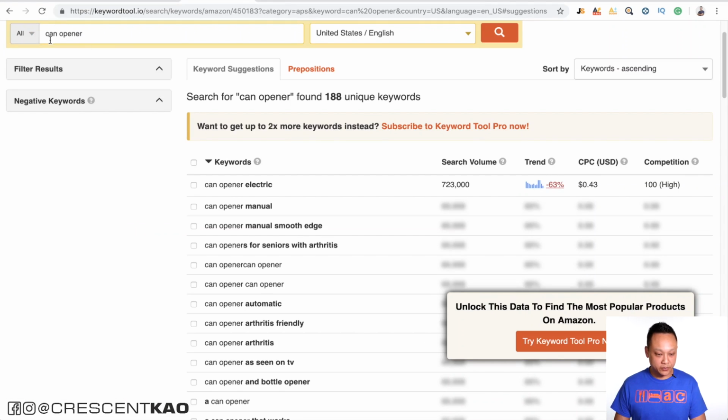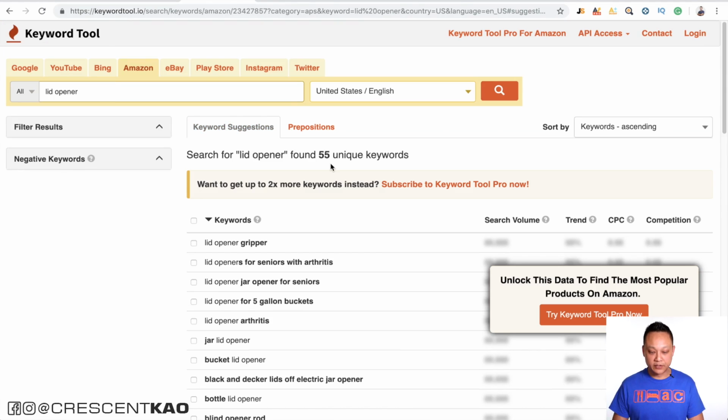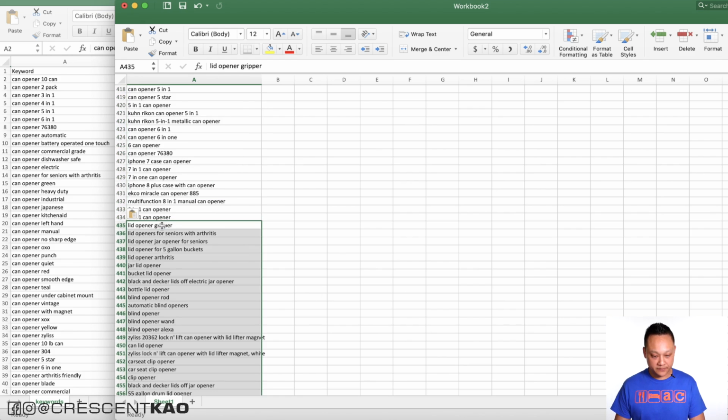Now if we go back here, we'll do lid opener. You can see it pulled up another 55. We'll do the same thing here. We'll copy it to the clipboard, go back to Excel, paste it here.